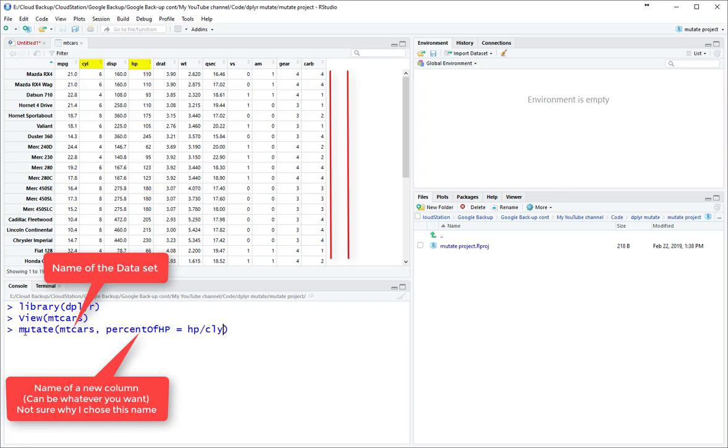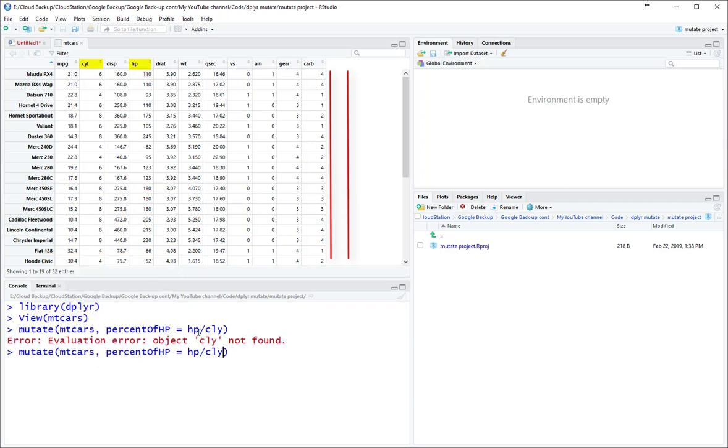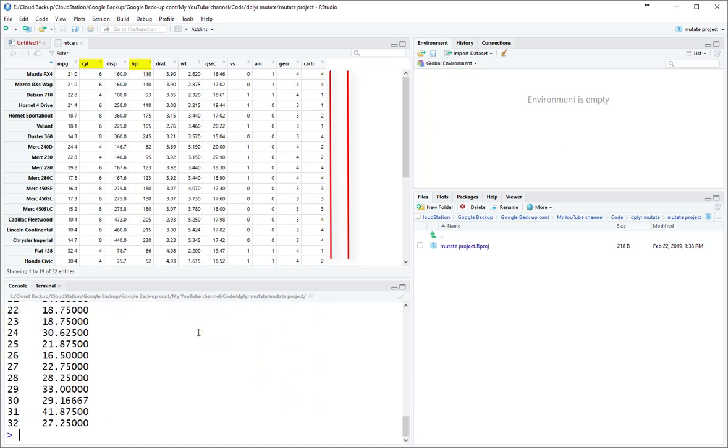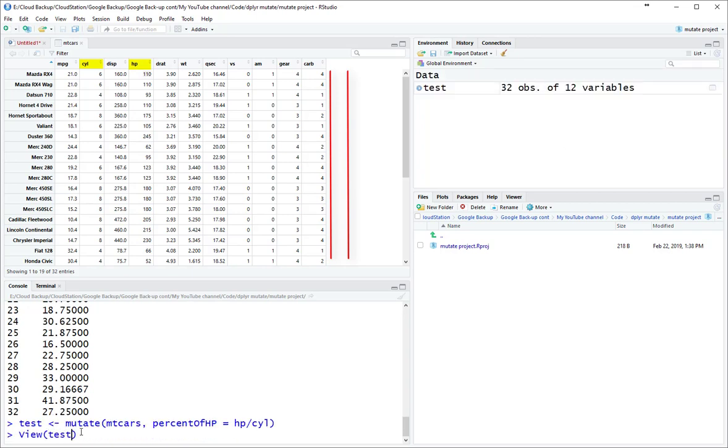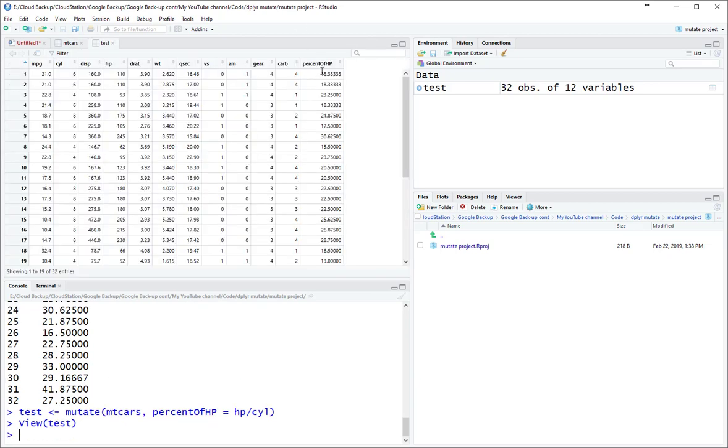So in this case, we said horsepower divided by cylinders. One thing you have to be careful of: if I just click enter right here, I made a mistake here. It's just going to print out to the console, but you can see that nothing changed in mtcars, and this is a mistake I've seen people make a lot. So you have to make sure you save it either to mtcars again or to a new variable. Now if we view test, you'll see percent of horsepower is right here.